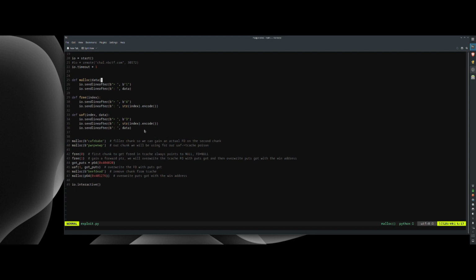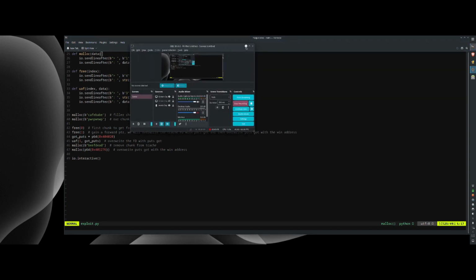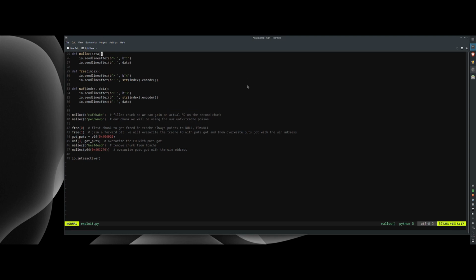We free both chunks, and then we overwrite the FD with puts GOT, and then we remove the chunk from tcache and overwrite puts with the win address.